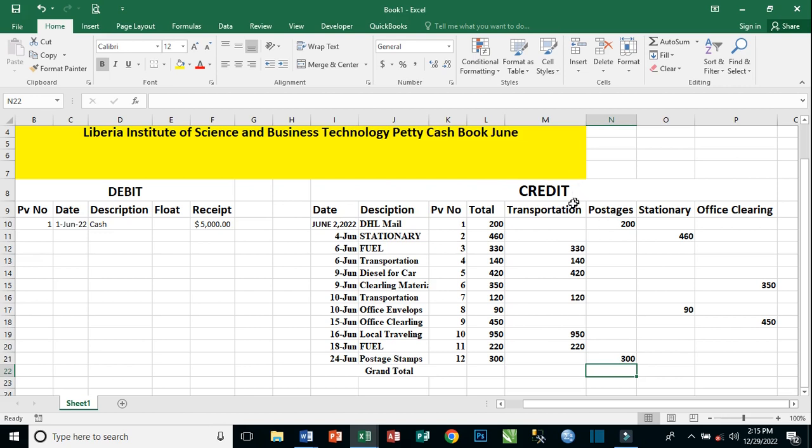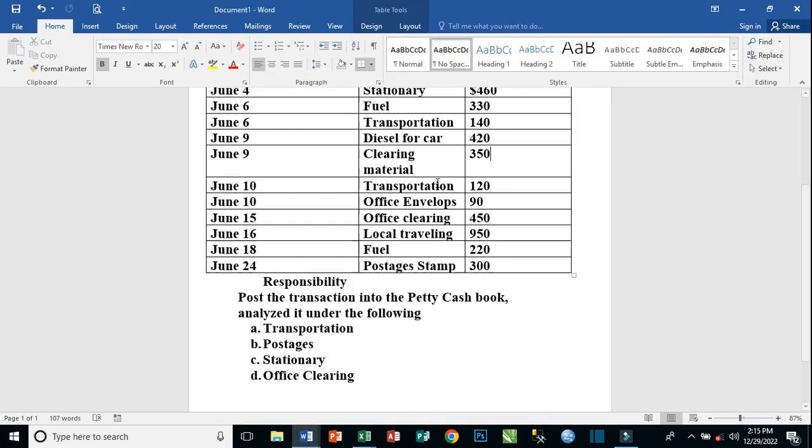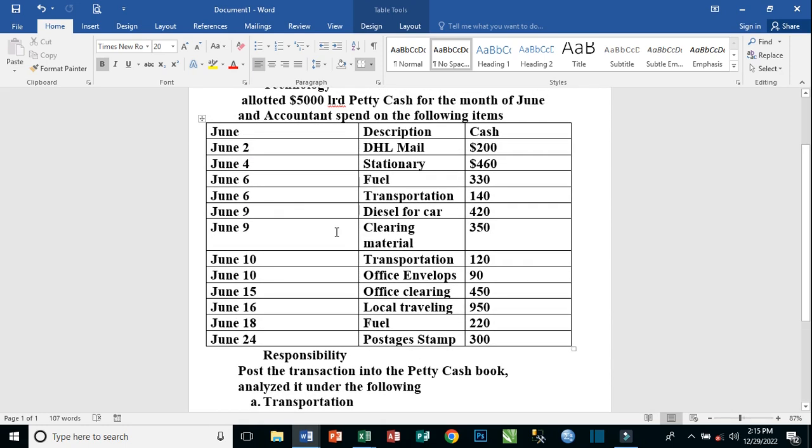All our questions have been answered. These are the four topics we talk about. The four key areas: transportation, postage, stationery, and office cleaning. So if you decide to come to Microsoft Word based on the questions I wrote in Microsoft Word: transportation, postage, stationery, office cleaning. So that is what we have already entered.